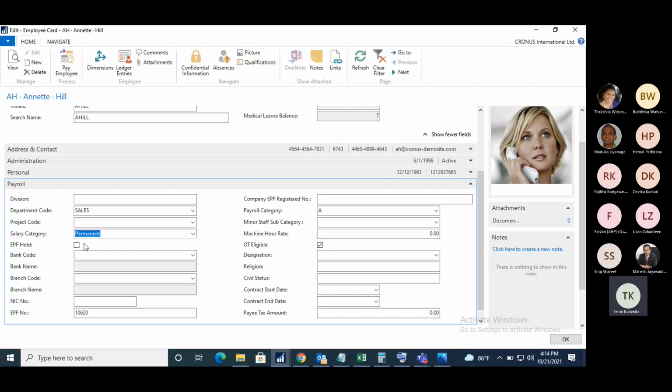And if you are going to hold the EPF of this employee, you can simply tick this box. Then after you tick this box, the employee's EPF will be held. And after that, any bank codes and bank account numbers, NIC numbers, and the employee's EPF number can be maintained here. And if that employee is eligible for OT, you can allow it by ticking this box.